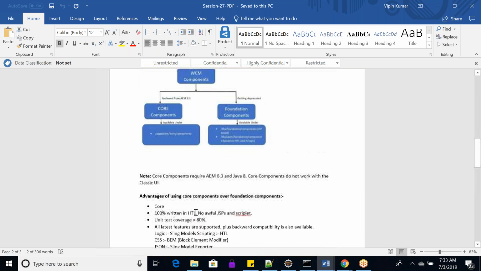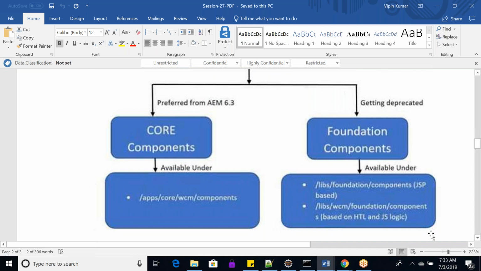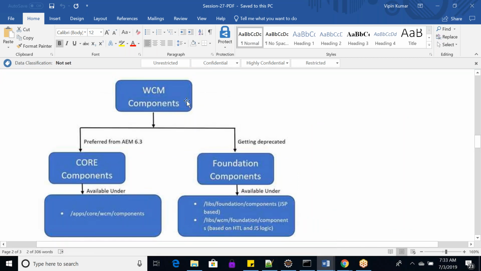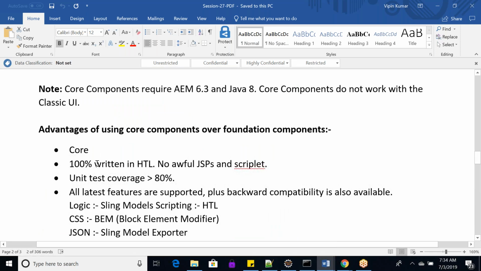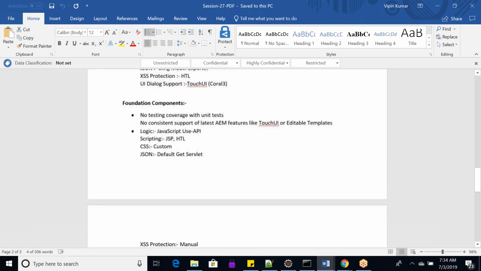These are the few differences. If I enlarge it, WCM components are categorized in two parts: one is foundation and one is core components. Core components reside under apps core, and foundation components reside on the other path. One is JSP based and one is HTL based. The core components are 100% written in HTL. They have covered unit testing and inbuilt features. And the foundation components, you know, are the old ones.